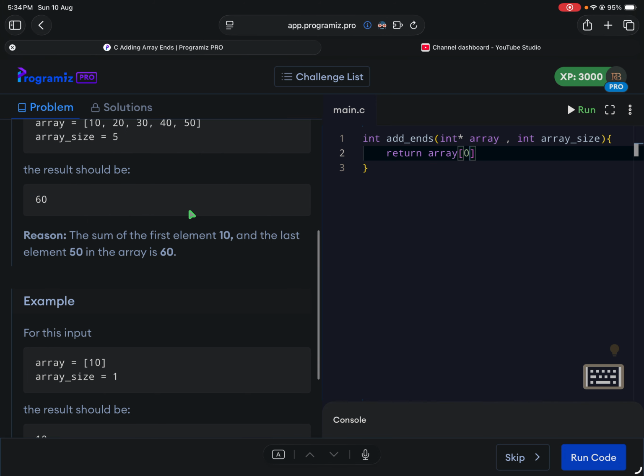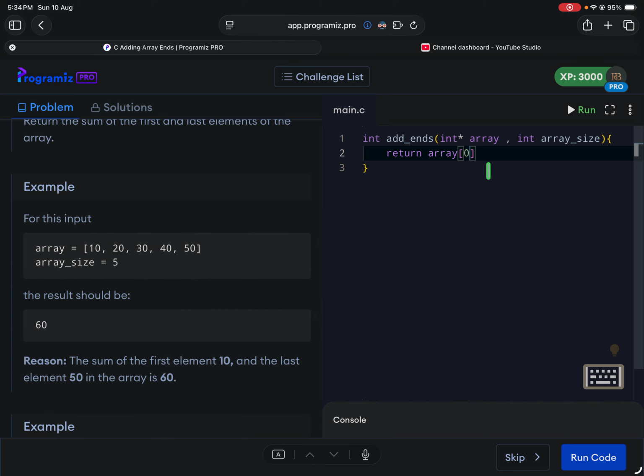So, that's it. And we need to do plus what array, and array size will be given. The size will be full length, right? So if it is 5 in this case, it has to be 0, 1, 2, 3, 4, right? So since it is 0 based, that's why I did minus 1, right?